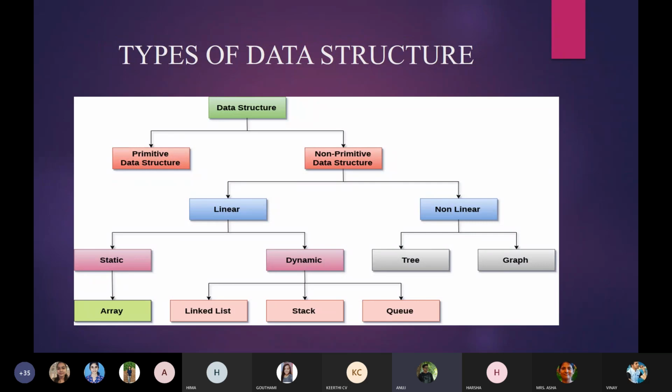So here are the types of data structure. Basically, data structure is divided into two types: primitive data structure and non-primitive data structure. Primitive data structures are the fundamental standards of data type, and these are used to represent a single value. For example, int, float, and character types. Another one is non-primitive data structure. These are derived from the primitive data structures, and these are used to store a group of values like array, stack, queues, and linked list.